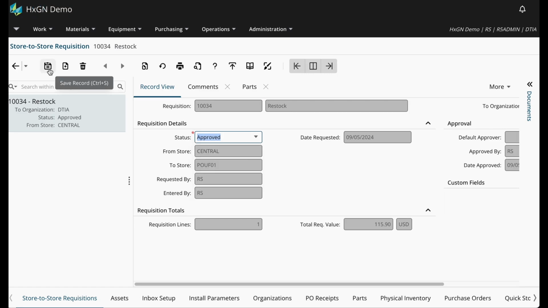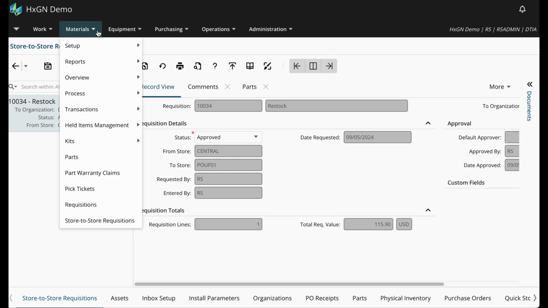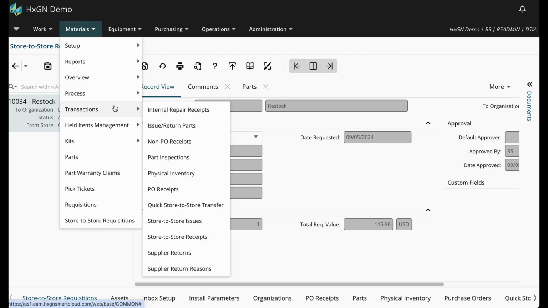As a storeroom manager for the From store, which in this example would be my central storeroom, I will want to monitor these store-to-store requisitions. If I am able to accommodate the request from my point of use, I could proceed with processing a store-to-store issue to issue the materials from the central storeroom to the point of use location. The store-to-store issue screen is available from the Materials menu under Transactions, Store-to-Store Issues.